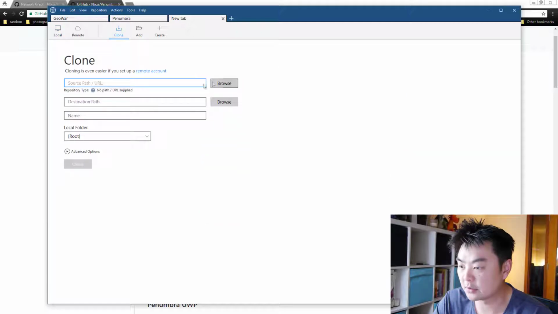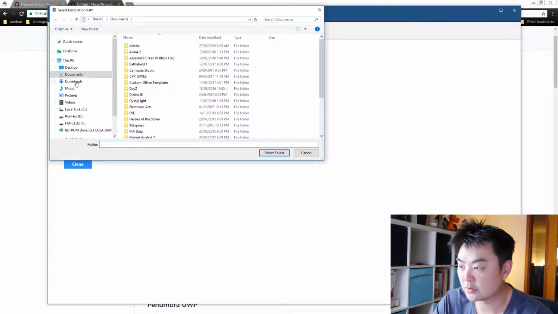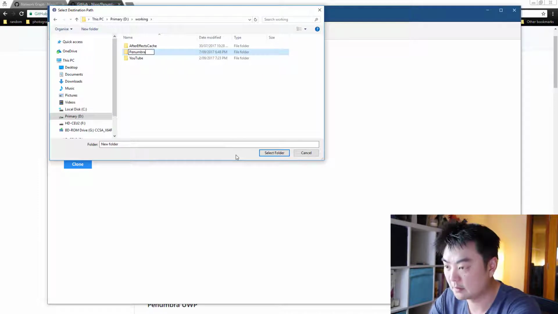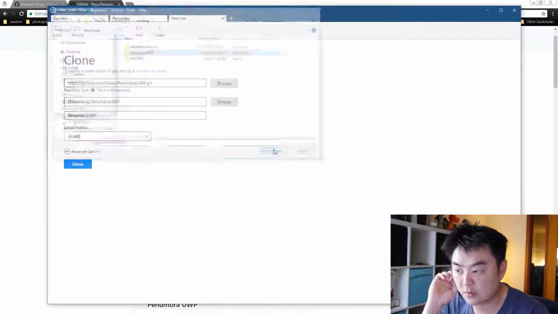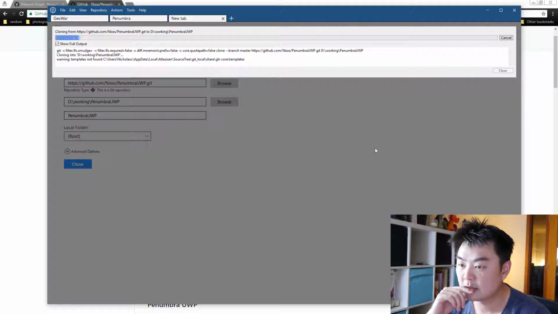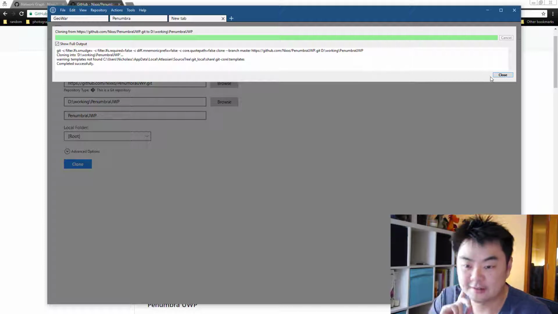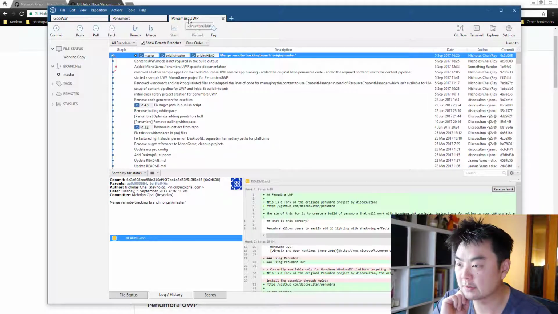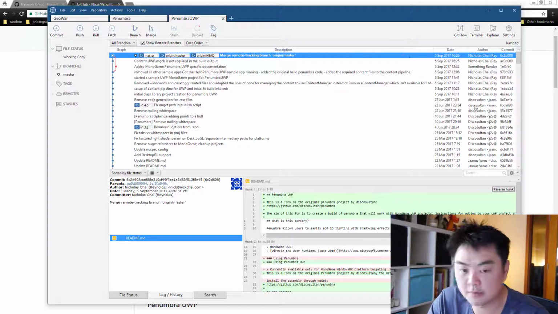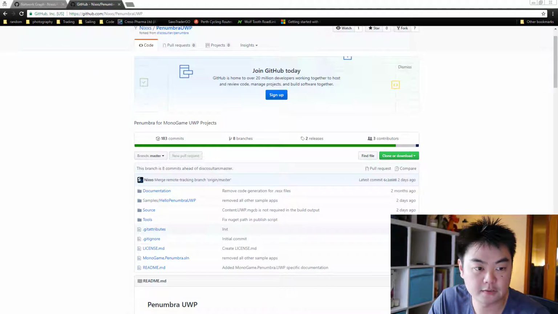So new tab, go to clone, and we'll put the URL in there. We'll just create a new folder here, so I'll just put it in here, Penumbra UWP, and we'll whack it into there. Hit the clone button. This might take a second as it downloads everything. And we're done. Alright, so we'll hit close on that. I've got this one here as well, which is obviously the original project, but don't worry about that, and the GeoWar project that you're familiar with. But we've got this new one, Penumbra UWP, and let's go ahead and open that up in Visual Studio.